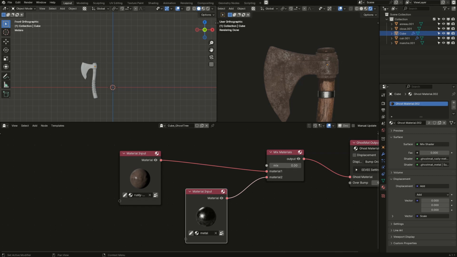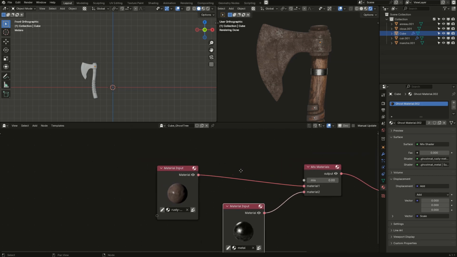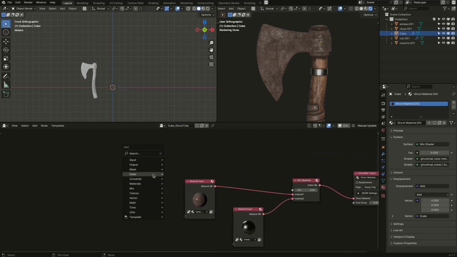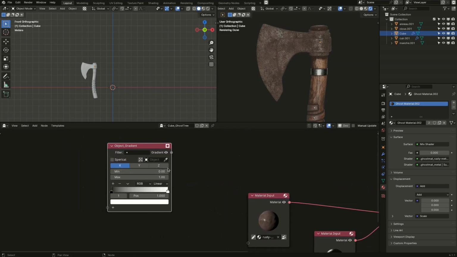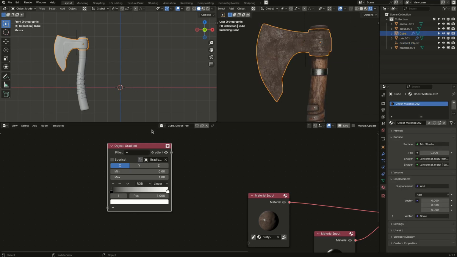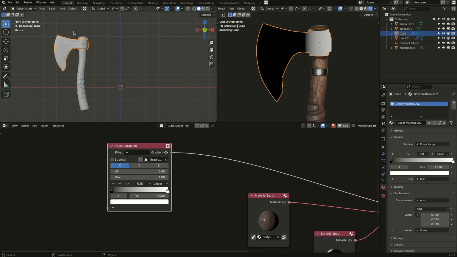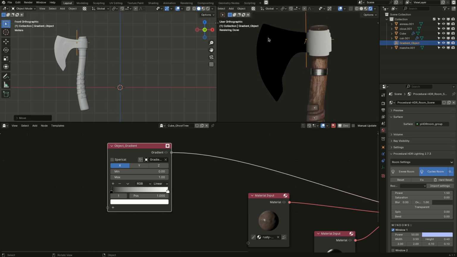So let's create some mask. I want to create a mask on the blade side here. So let's do this with one of the mask components. It's called object gradient mask. Let's see how it works. So this is a gradient controlled by an object. So let's create an object with this. As you can see, there's an empty here, and if I select this, I can see that the empty is controlling the gradient location.